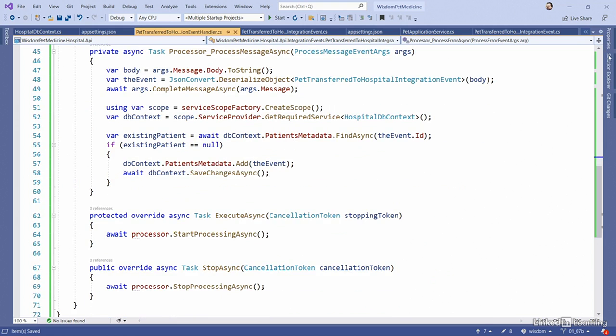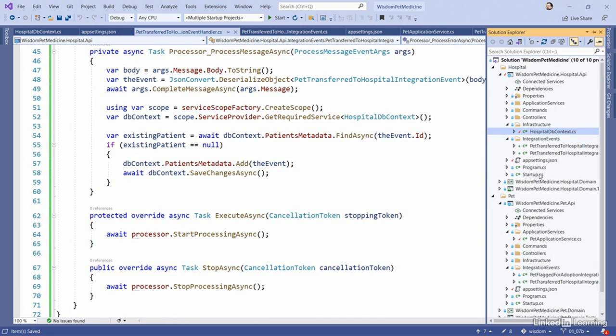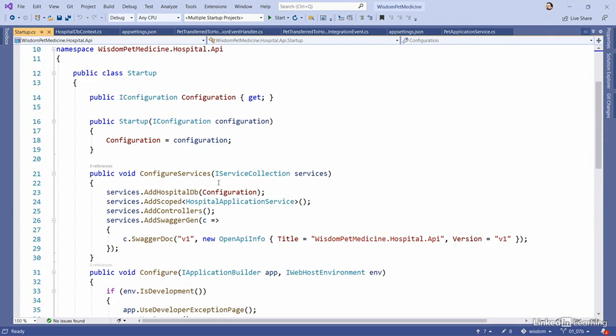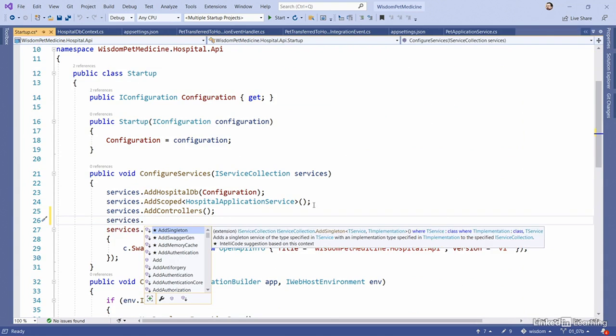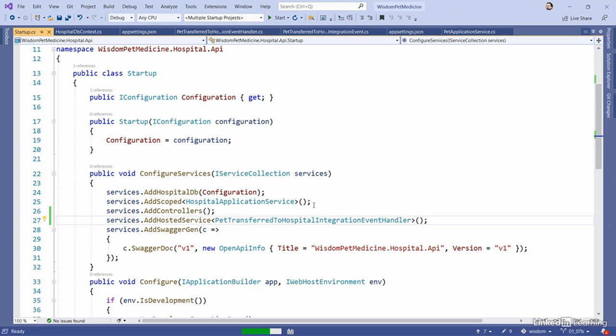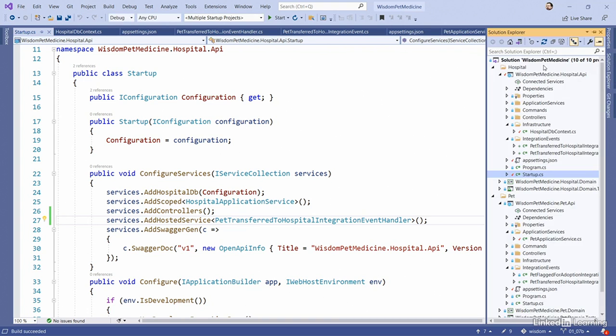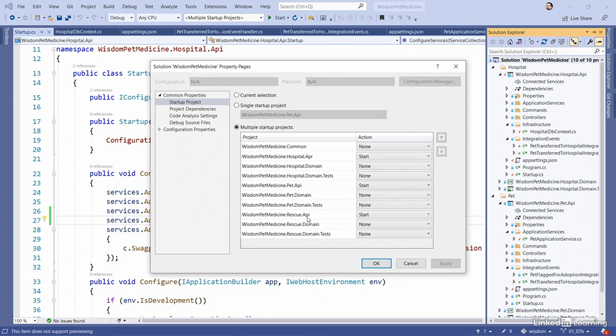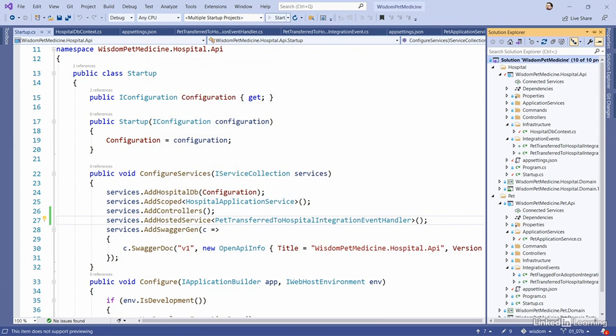Okay, so before we test this microservice, we need to modify the Startup class because we need to add the hosted service, which is the PetTransferredToHospitalIntegrationEventHandler. That's the name of this hosted service. And we're good to go and test this microservice. So please remember that you have to configure your solution so you can start the rescue, the pet, and the hospital microservices. Okay, so let's start.